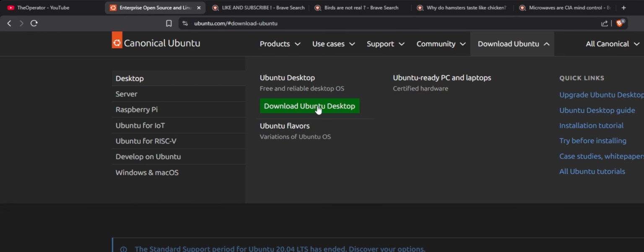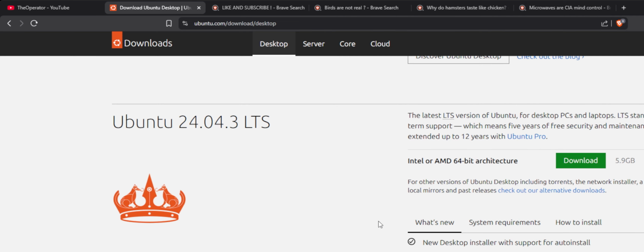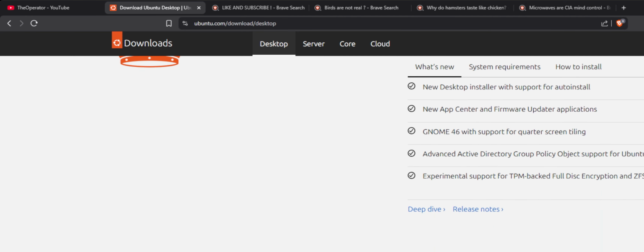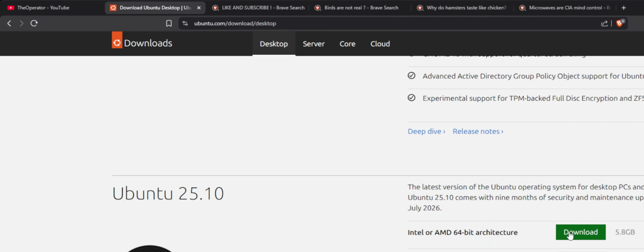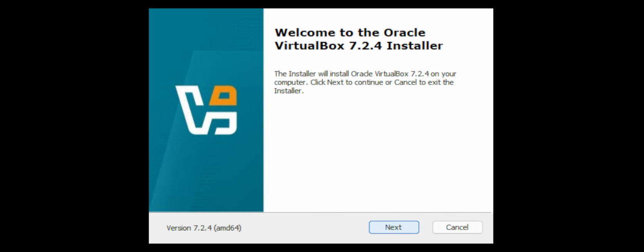We can find the download button by clicking on Download Ubuntu. Now, on the download page, there's two versions. There's 24 and there's 25. For this video, I'm going to be using Ubuntu 25, but you're free to use 24 as well. The next thing we're going to do is install VirtualBox.